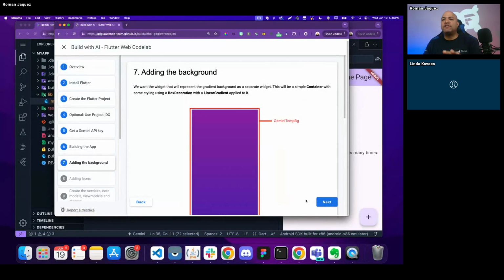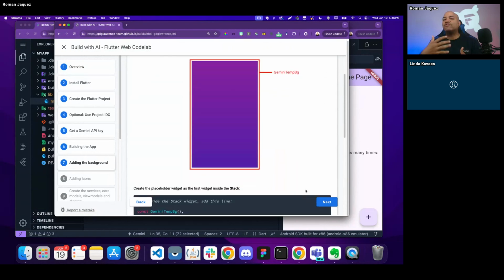And here we go. So the first thing that we're going to do is adding the background. So we want to start with foundational stuff. So let's actually add a widget that just represents the background. And the background is kind of like a gradient. If you see right here, you can just add it right there in the build method, but it's great that you create those widgets as separate elements, right?